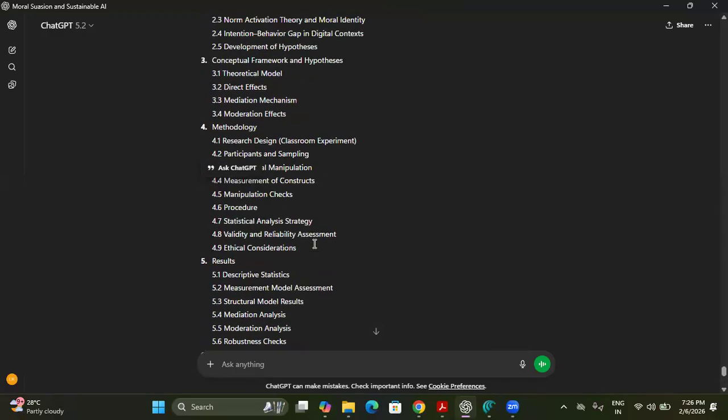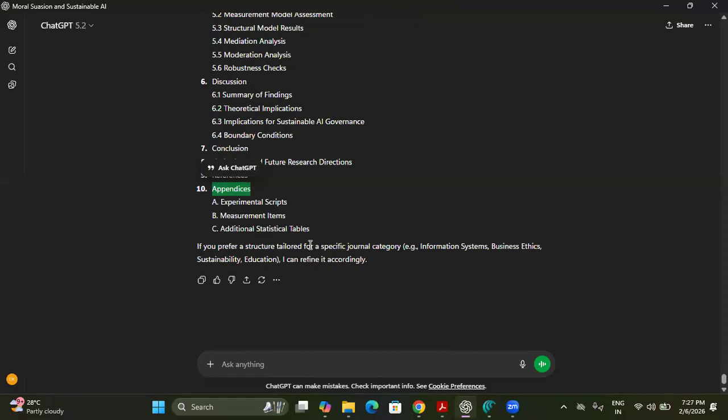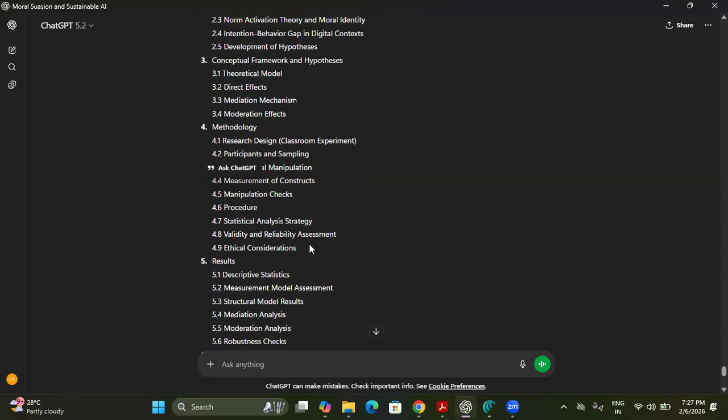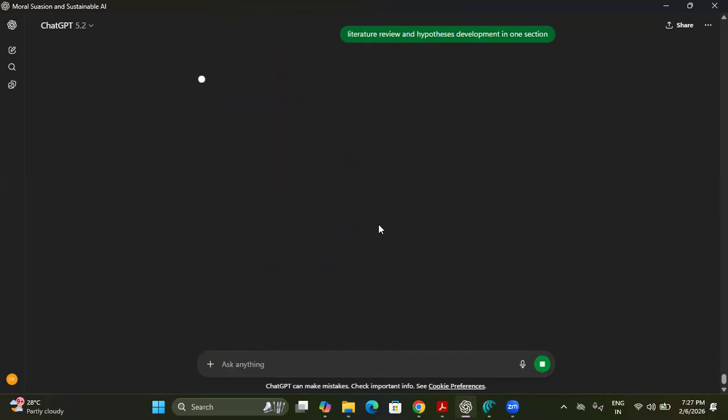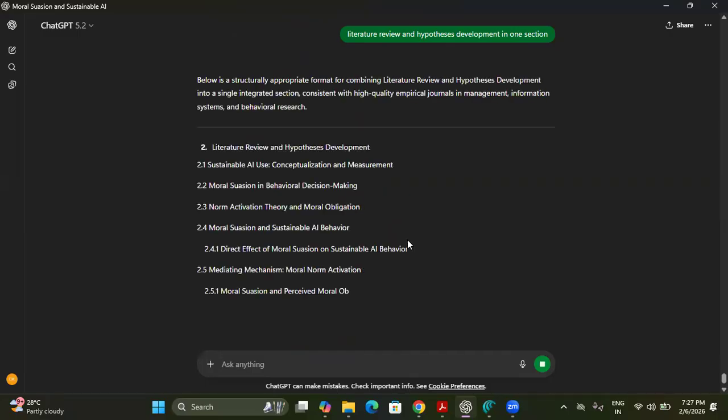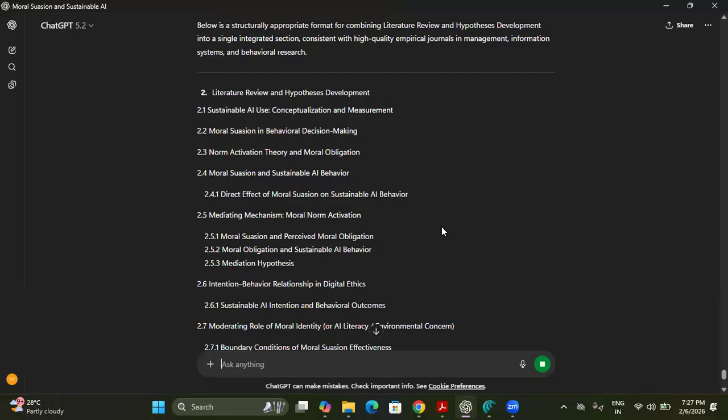Measurement, additional status. Okay, I can use this. But I want a small change: instead of literature review and hypothesis development being separate, I want them in one section. We'll see what themes it will give. I don't want literature review and hypothesis development as separate sections. I'll keep them as one section.